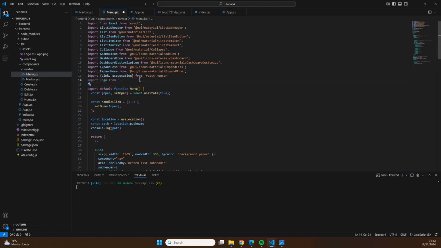So if I do 2 dots and then a slash, we are at the navbar folder, which is here. But I actually need to go back even further because I want to be in the assets folder. So if I do 2 dots and slash again, you can see that we can now go into the assets folder. And after that, we can specify the name, which is logo CBI app.png. And just like that, we have imported this logo into our menu.jsx file.